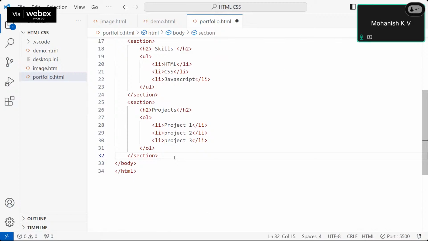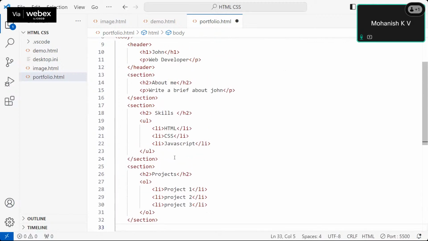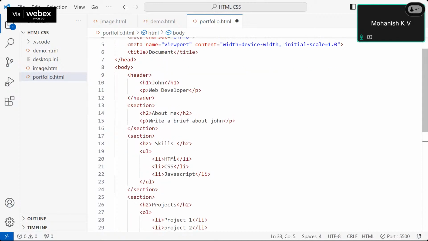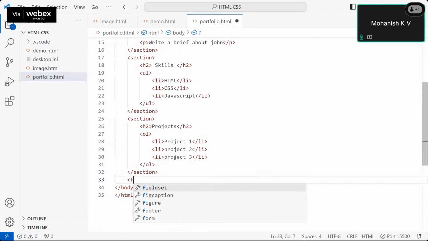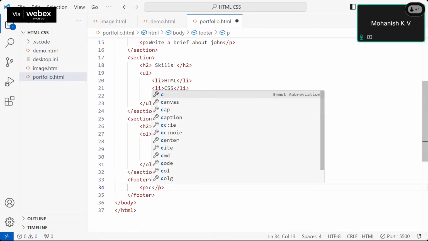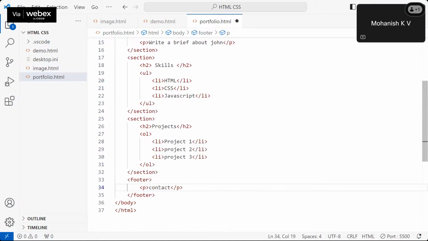So this is the order list that shows the projects completed by John. So we have had a header here. So if we have a header, we'll be having a footer too. So let's declare the footer, and in footer, we'll write how we can contact John. Contact, let's write John's email address.